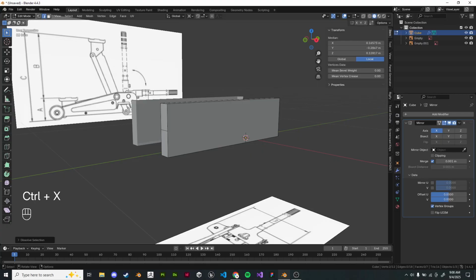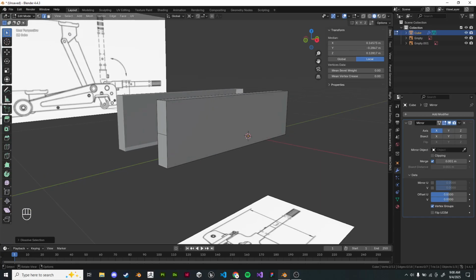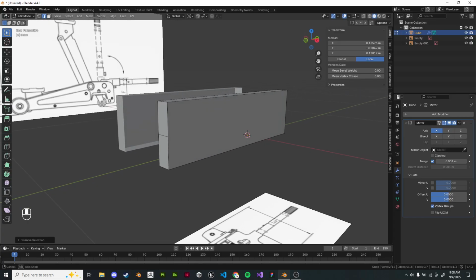Let me just dissolve this edge. I don't see a problem with this. What did I just do? You made it not like a triangle or a rectangle or square. That's right. I just made a fat n-gon.